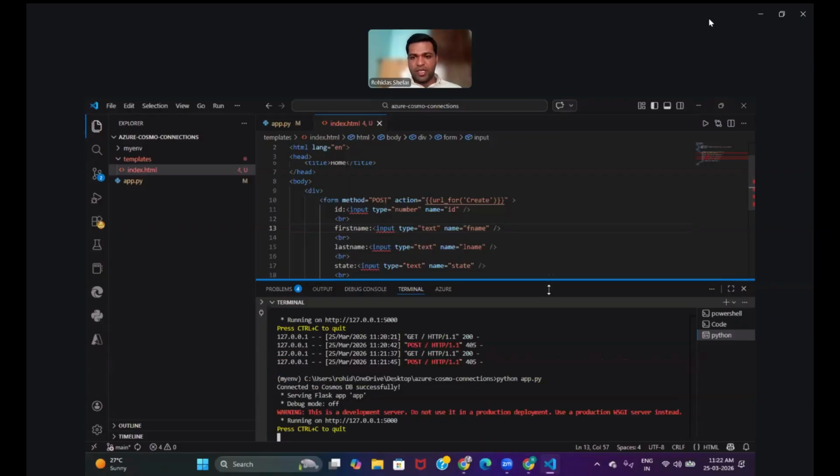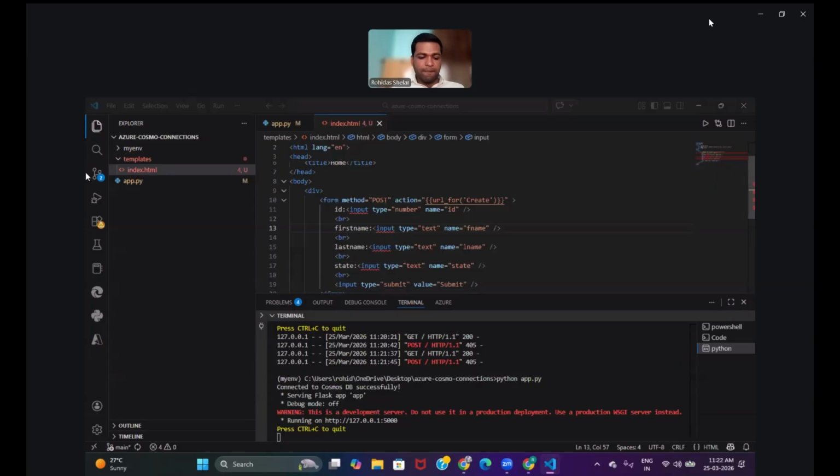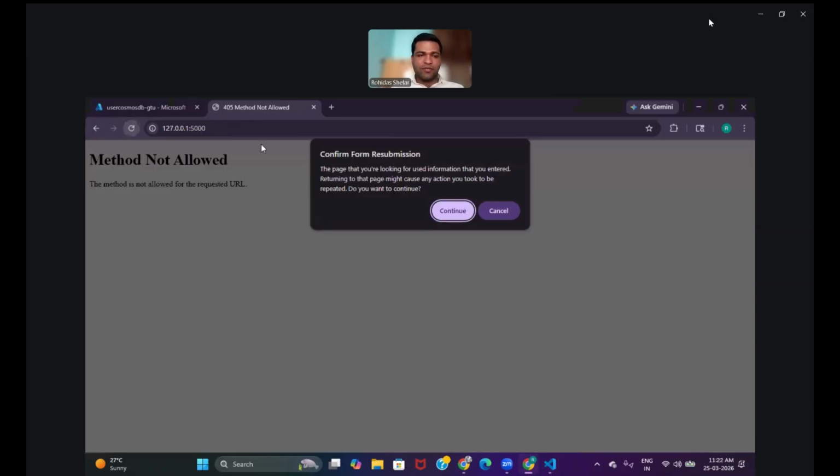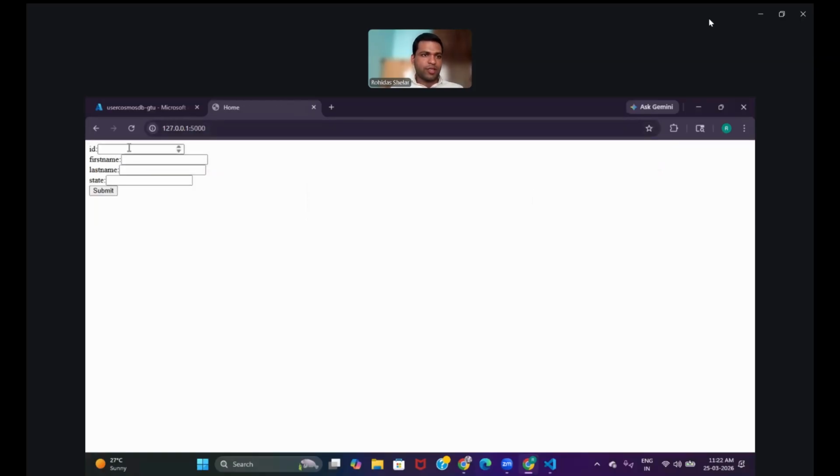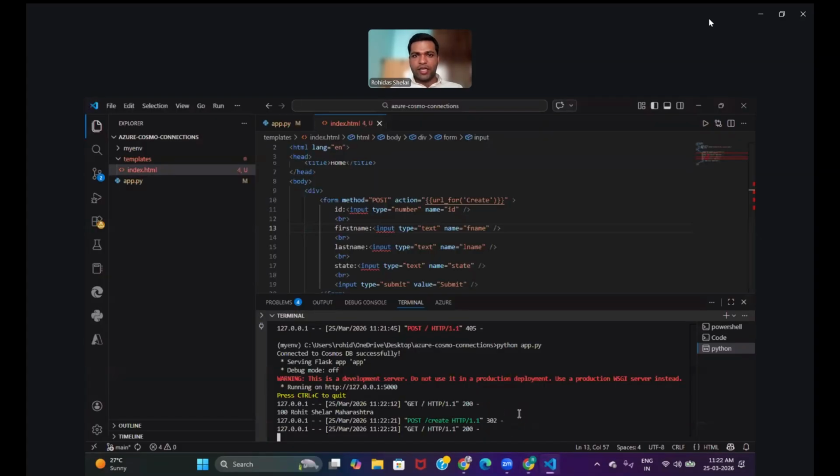Now I have just rerun this particular server. Just refreshed it. Then 100, Rohit, Shelar, Maharashtra. Submit. Now the data is submitted. Whether we can get it at the backend or not, we have to check it.